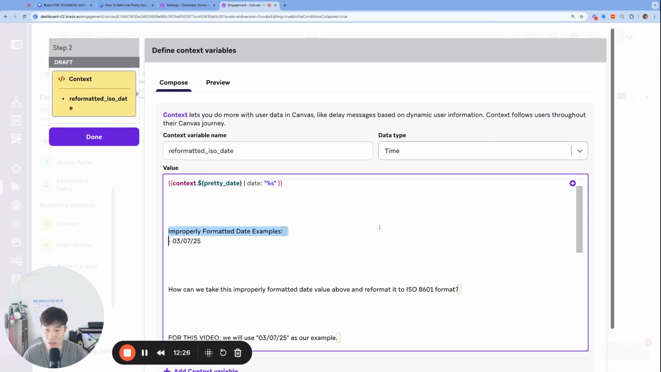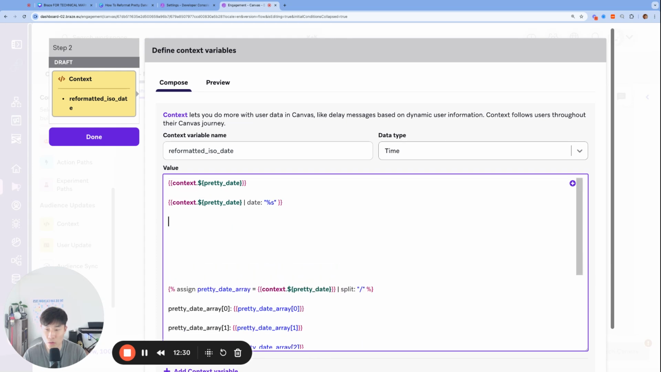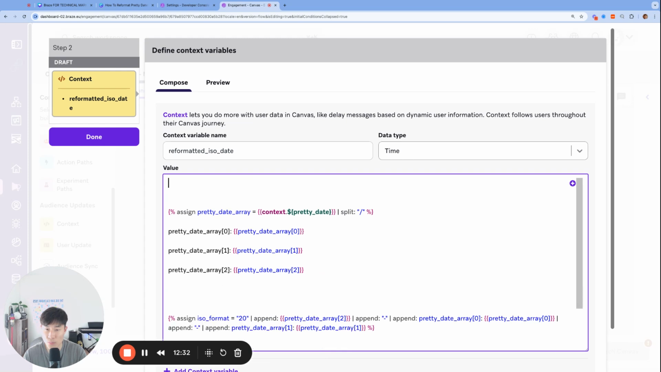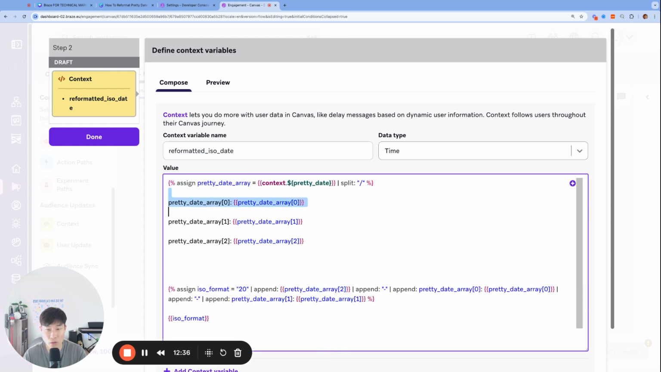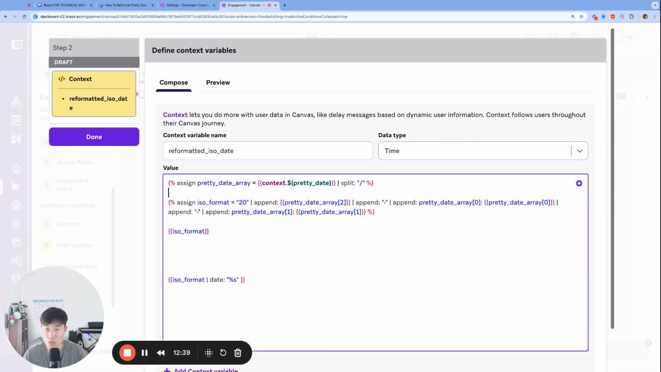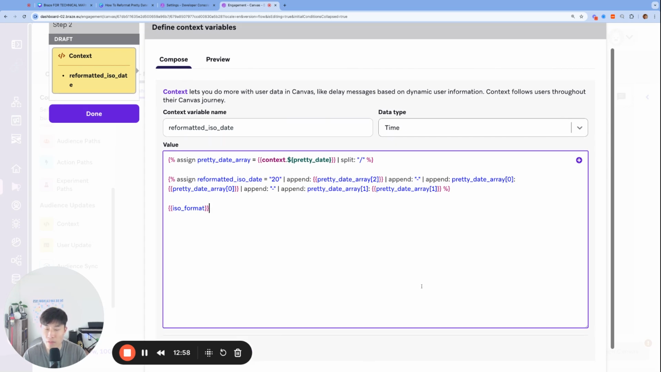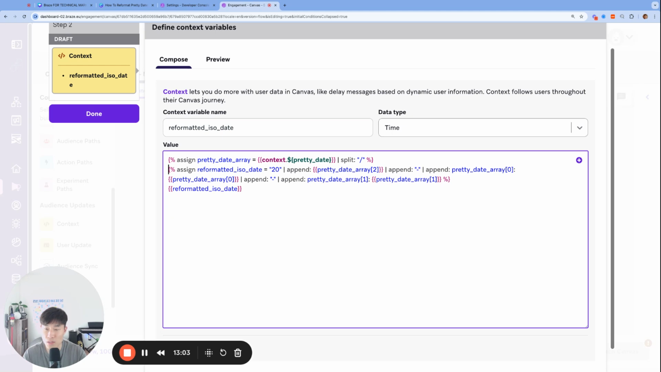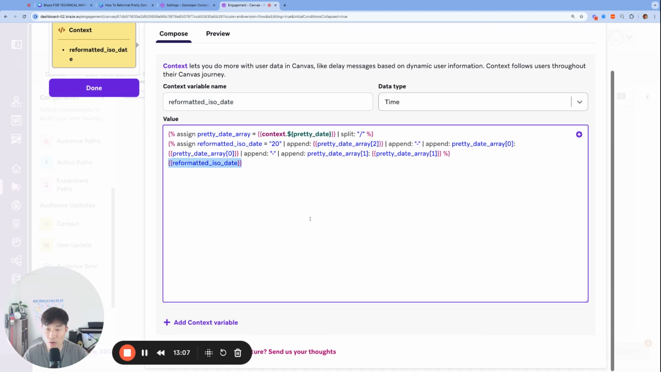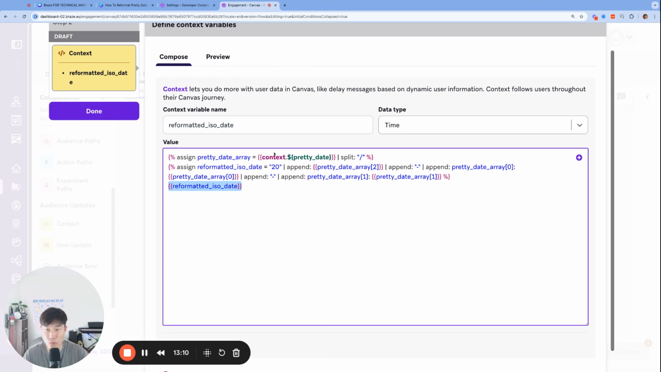So we've got to get rid of all this writing. We are going to get rid of this. Assign pretty date array, we can keep that. We don't need all of this, it was just for our visual cue. Assign ISO format is, name this reformatted ISO date. And then all the appends should be good. And then I believe our final step is simply to output our reformatted ISO date so that Braze knows to capture this value and store it in the variable called reformatted ISO date.